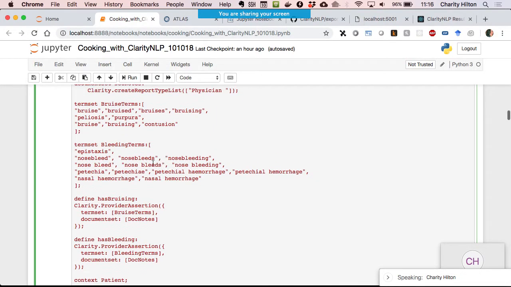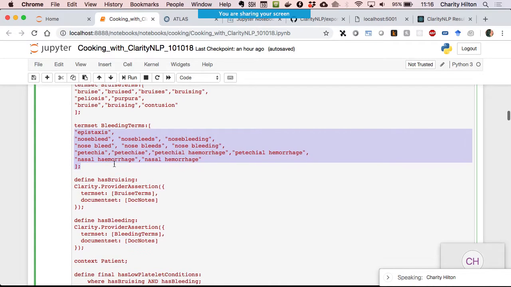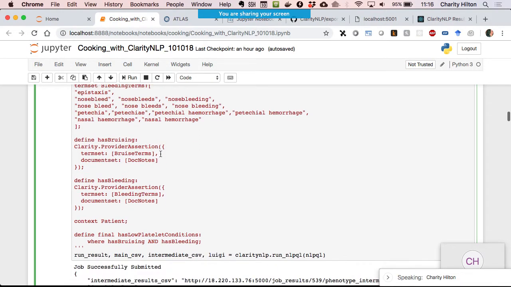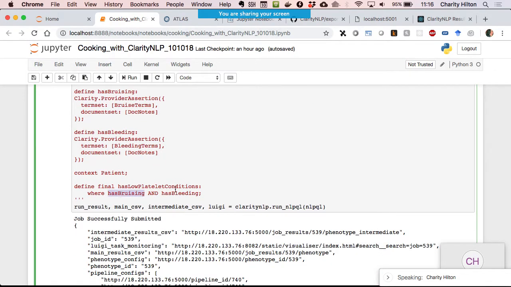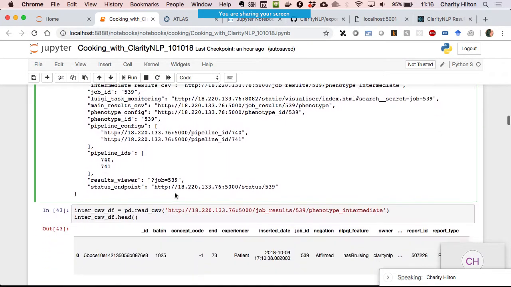So in this case, I just took our bruising terms and filtered out some of those weird ones that SNOMED gave us. I've added some bleeding terms that we found, including some of the ones that we found through the synonym expansion. And then I just did the basic provider assertion, which is our most common phenotype task, and we've talked about it a lot. It's basically just a non-negated mention of a term. And then finally, I just wanted to see what patients had both bruising and bleeding. And I ran that.